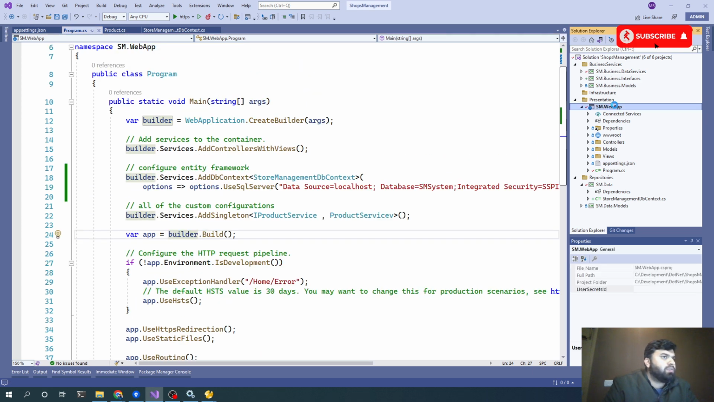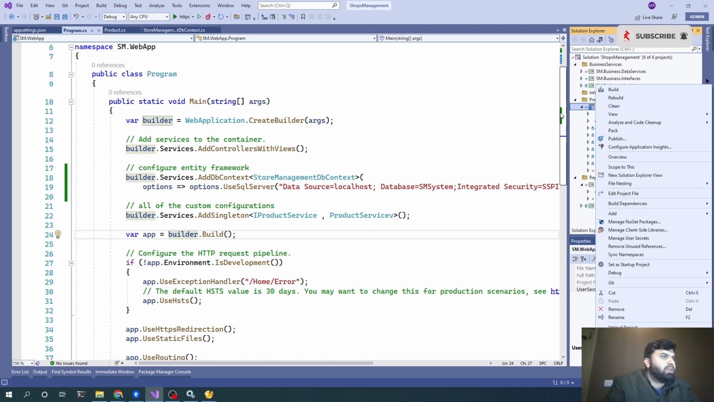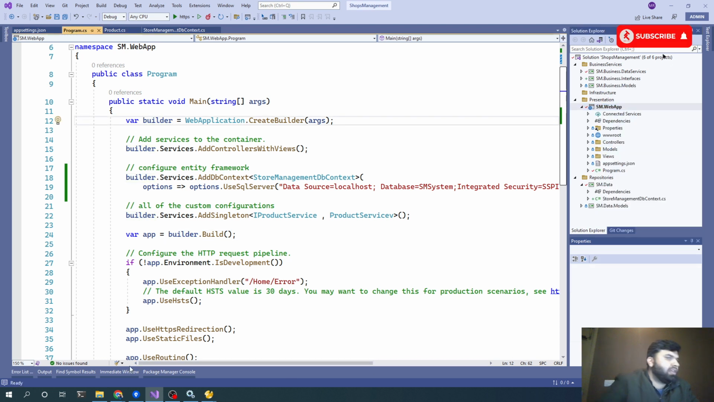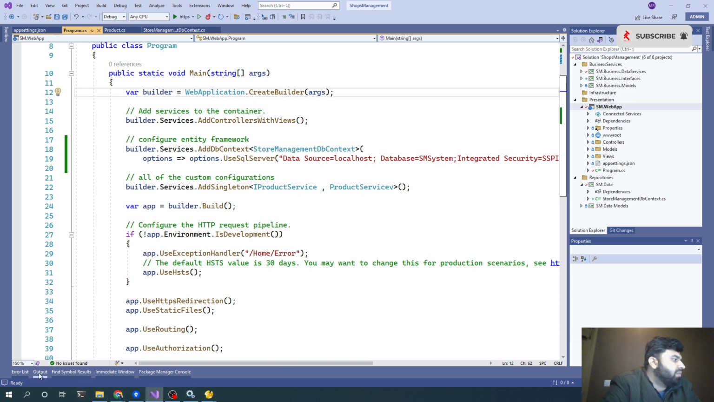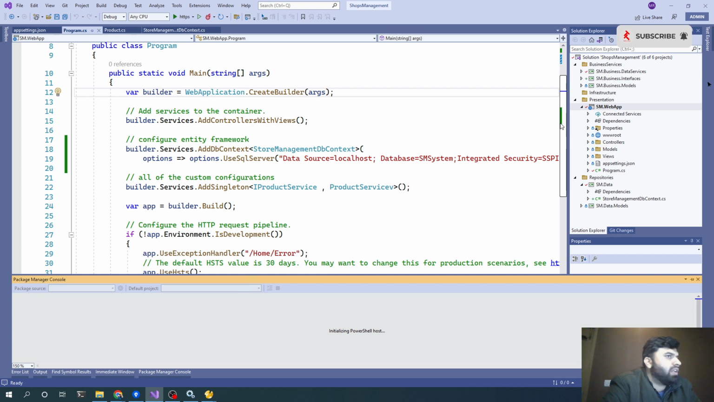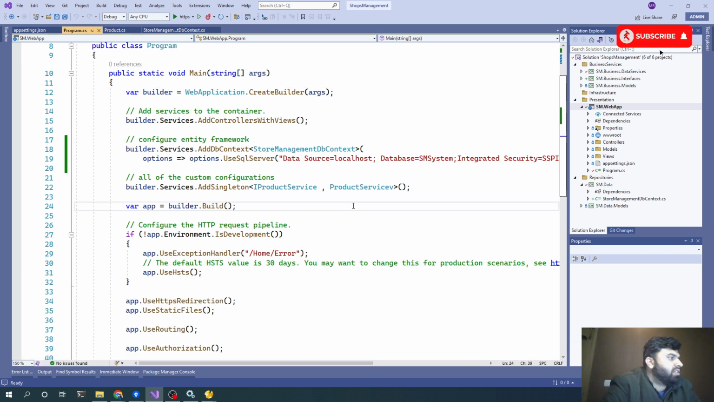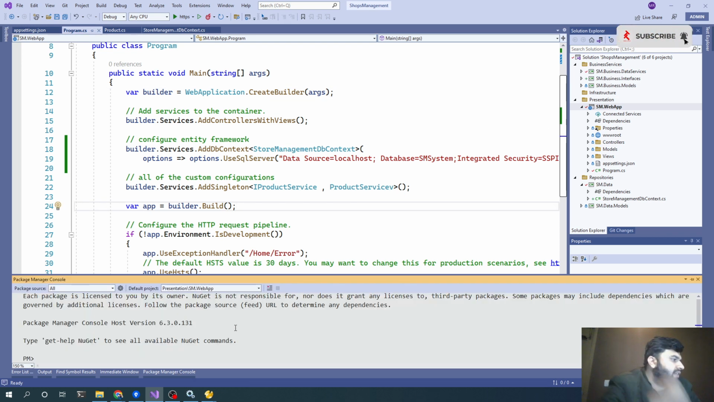And to enable migrations inside our solution, we need to add the Entity Framework Core Design library as well, because for any of such operation we need that library. Let's try without it, and I will install it and let you know why it was important.